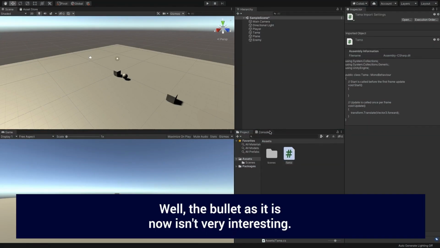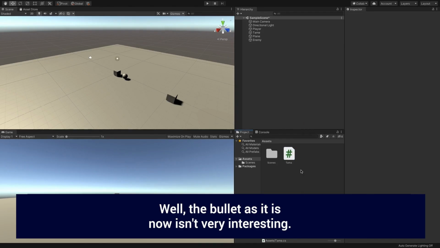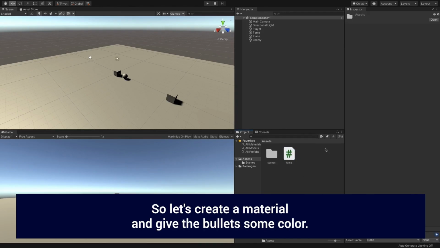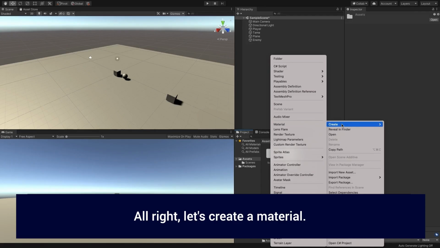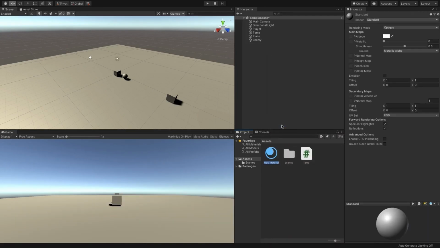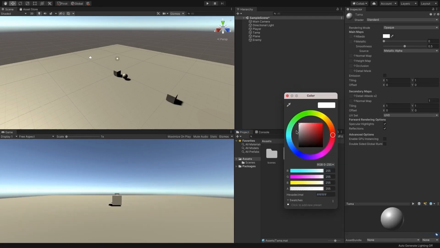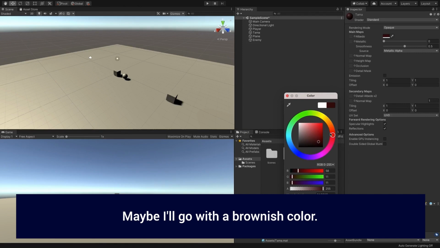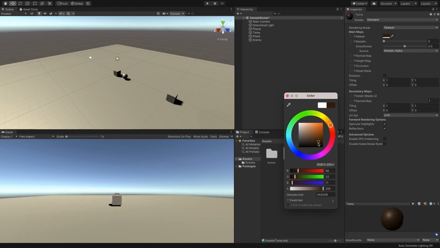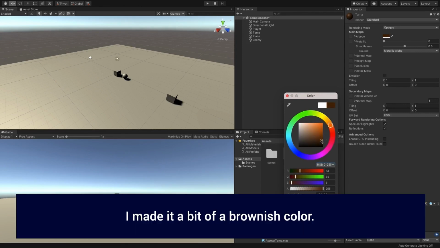Well, the bullet as it is now isn't very interesting, so let's create a material and give the bullet some color. Alright, let's create a material. Okay, and since this is for the bullet, let's name it bullet and choose a color for it. Let's go with black. Brown? Maybe I'll go with a brownish color. Alright. I made it a bit of a brownish color.